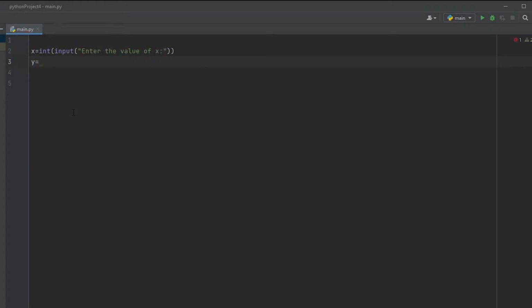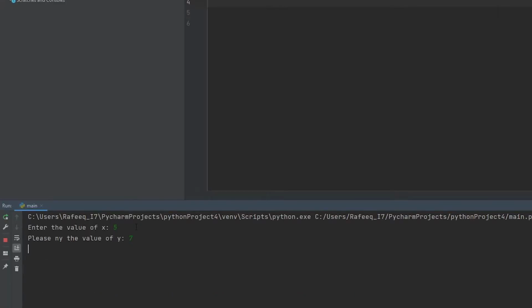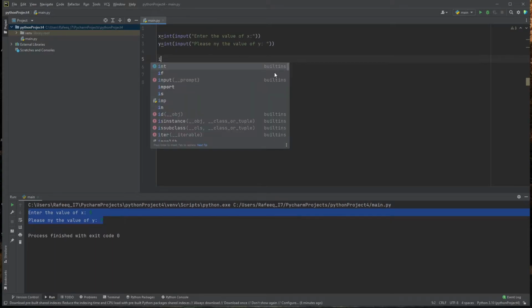Here we are declaring a variable, and we'll do the same thing. We'll accept input, and here we will say please enter the value of y. Okay, so those are the two things. I will run it, and here we will accept input 5, and this is 7. That's all. It's good practice to test the program as you go before you move to the next step.